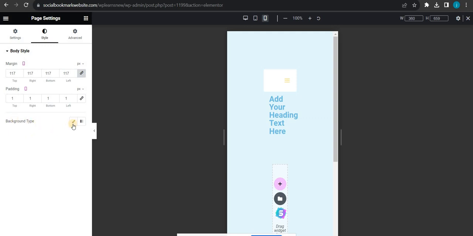So this is the background part. Suppose you want to change the background of the page, you can change the background of the page from there.